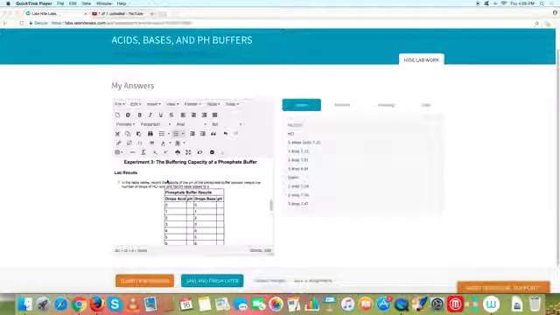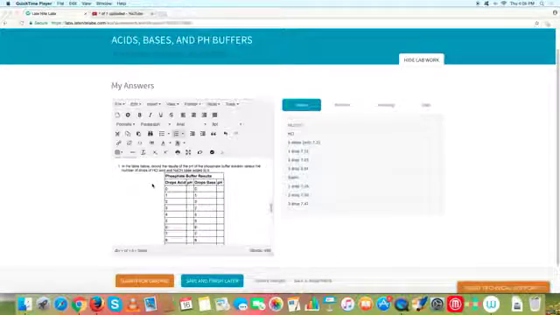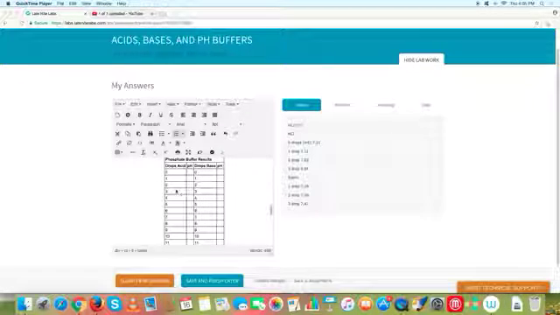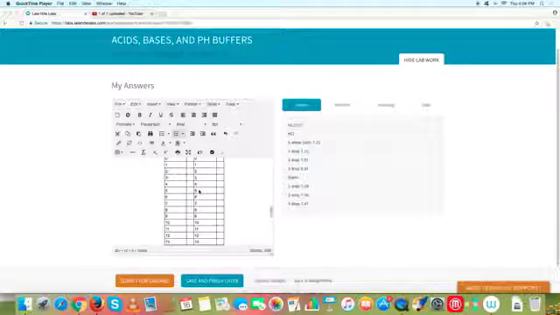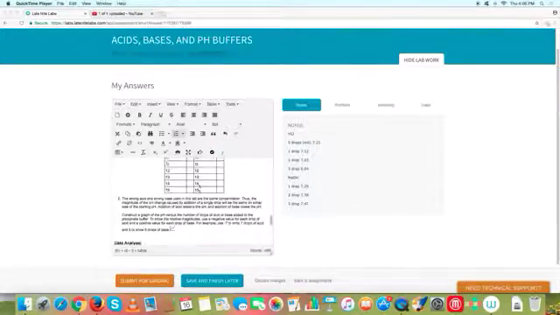The next portion involves the phosphate buffer, and this is the table where you will put in the different pHs. So I would go ahead and write down the pHs as they appear in the notes here. They will go into these sections here.